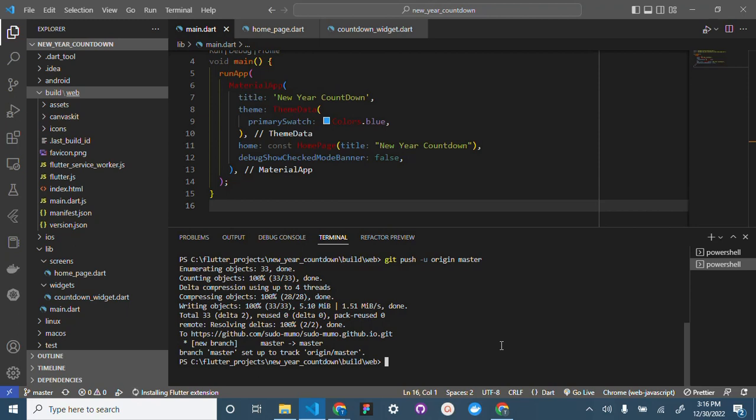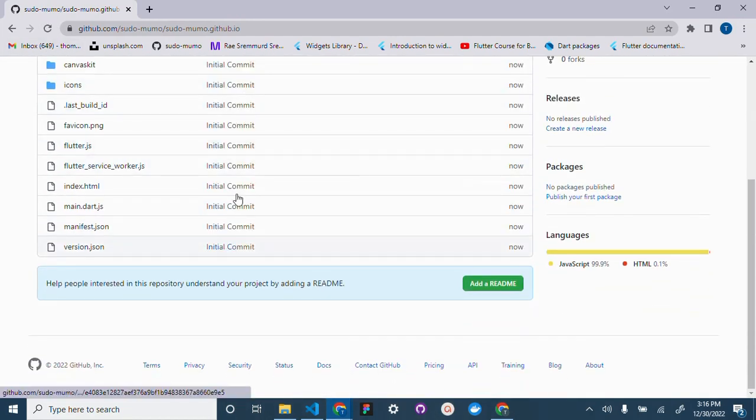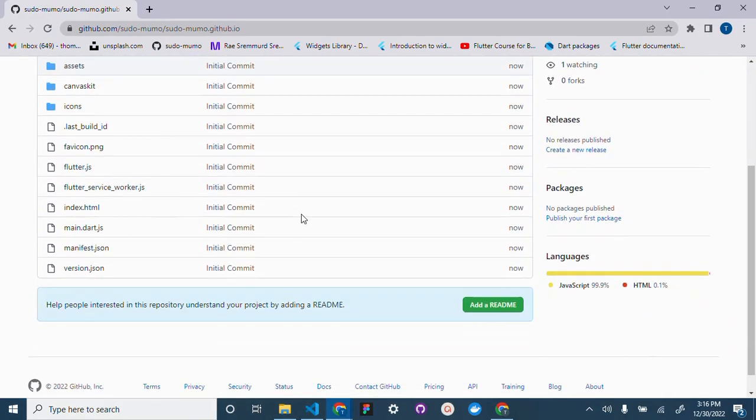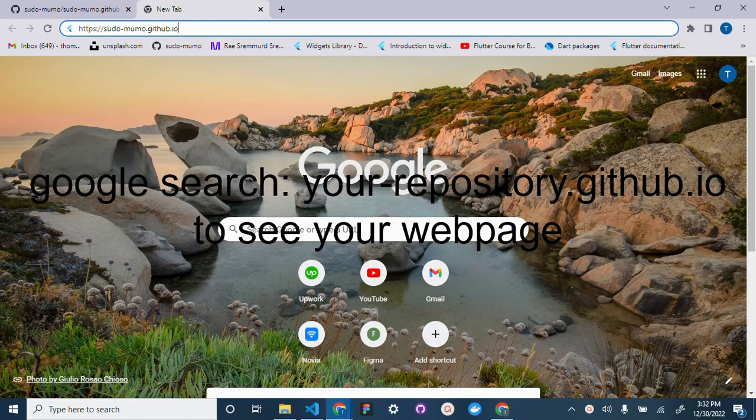So I am done pushing all the files under the build web folder, and if you check it out here, if I refresh the page, you will see we have all these files. If we now search on Google the name of the repository we've just created, we will see our web page pop up.